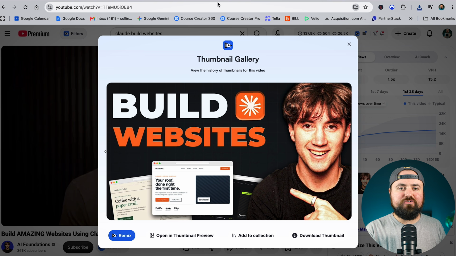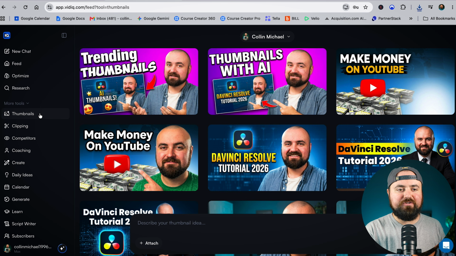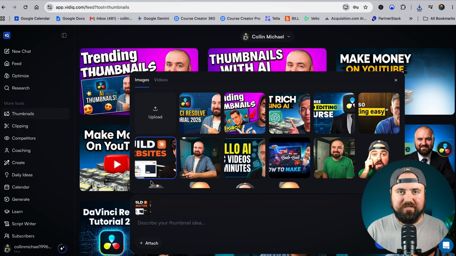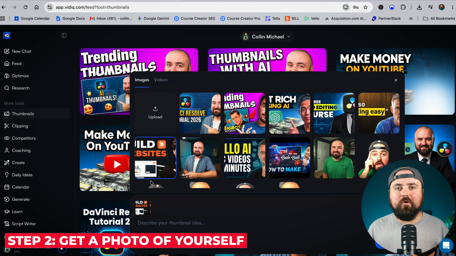And then what we can do is hop over to vidIQ, and I'm under their thumbnail tool option here, which is where you can create thumbnails inside of vidIQ. And what I'm going to do is go down to the attach button here, and attach his thumbnail to this as a reference guide. So instead of just letting AI create random stuff that's unorganized, we're giving it a base to build off of.